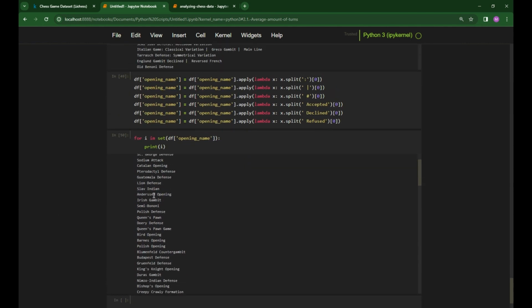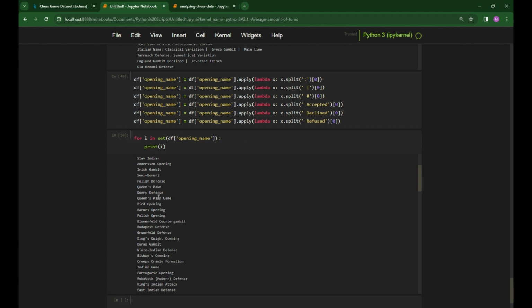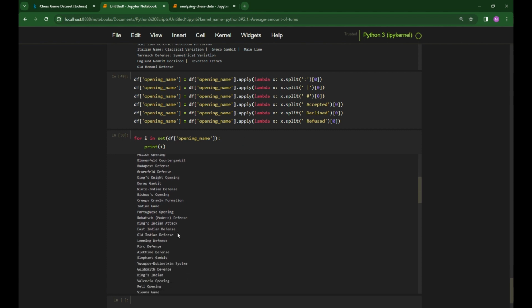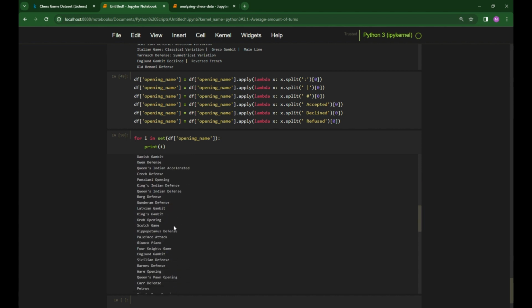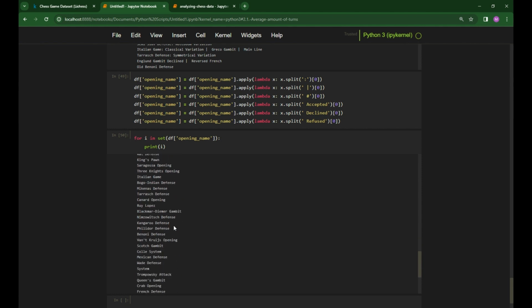Okay, so we're left with still quite a lot of openings, and let's think if there's anything else we can do to make this a little bit more concentrated.